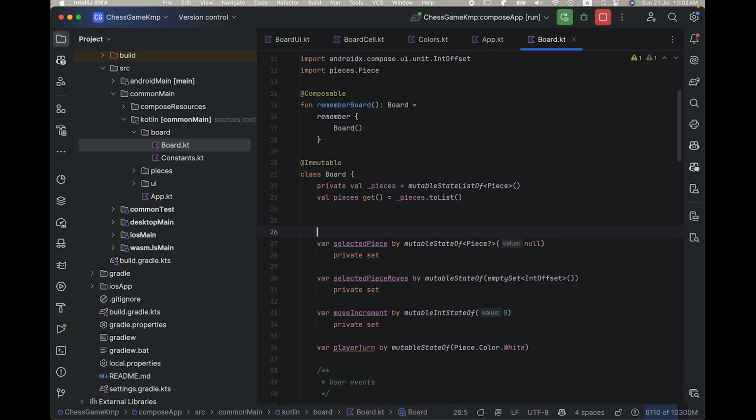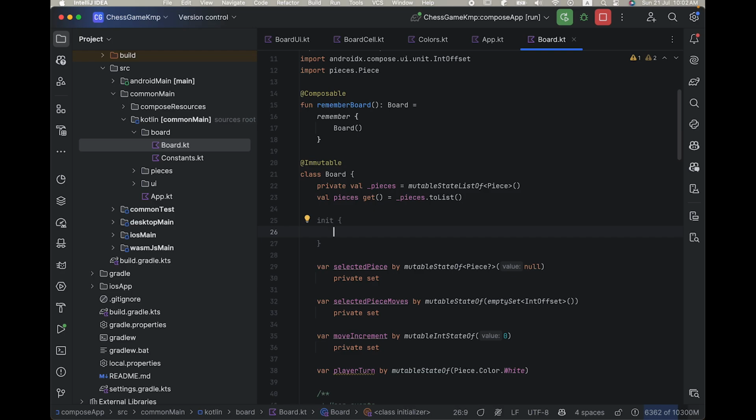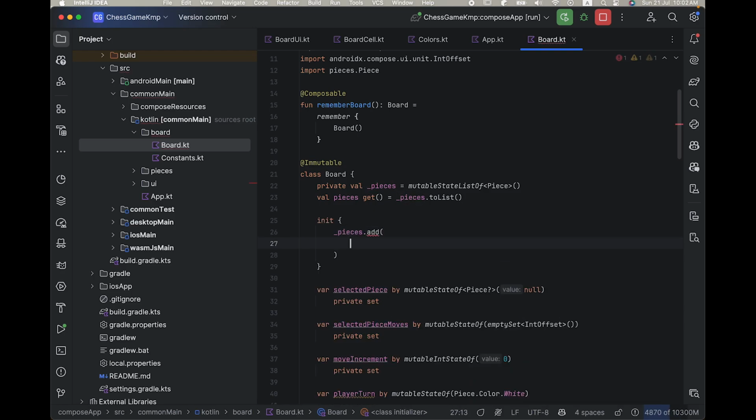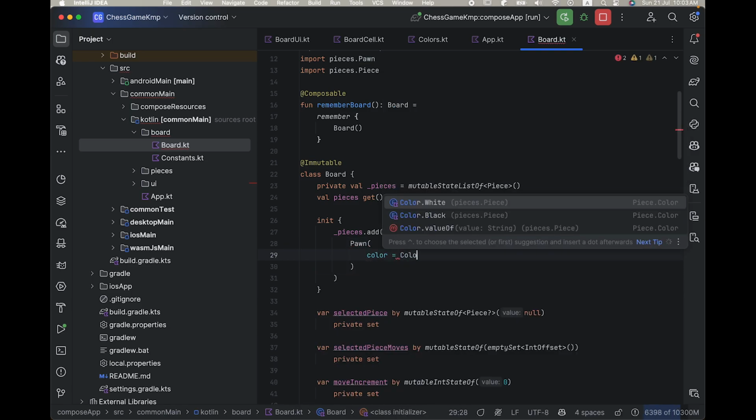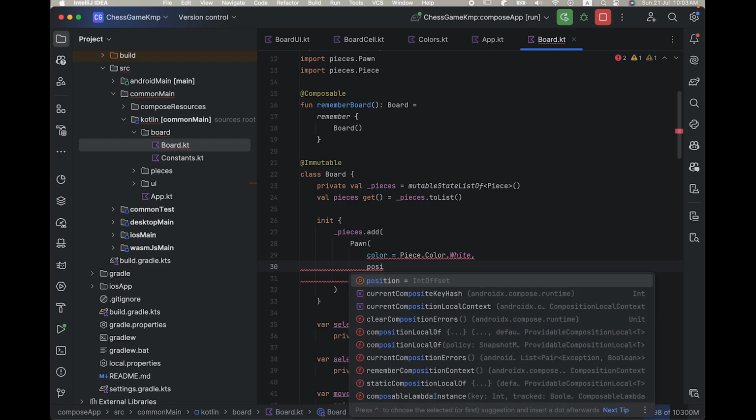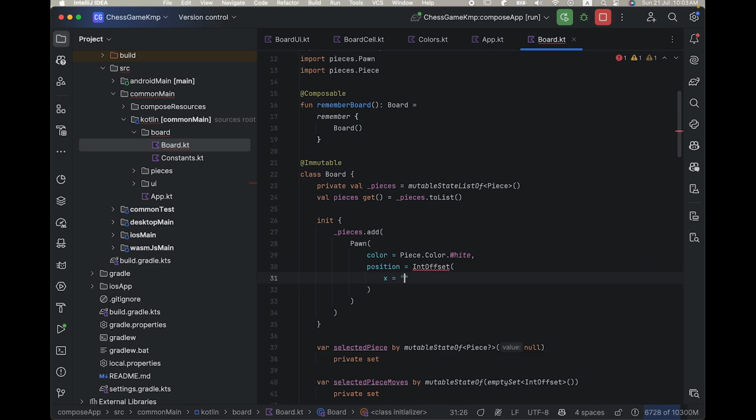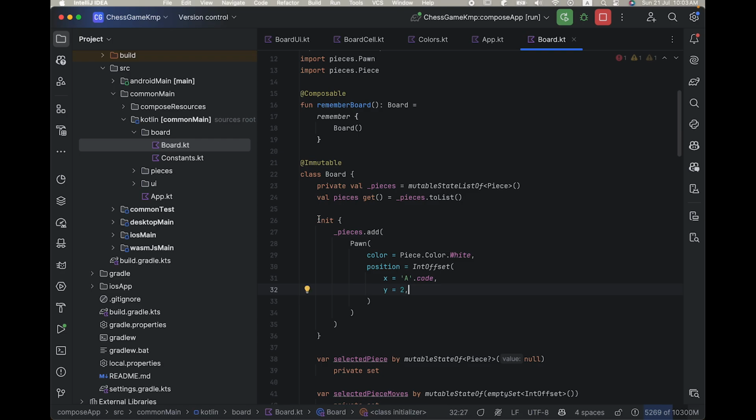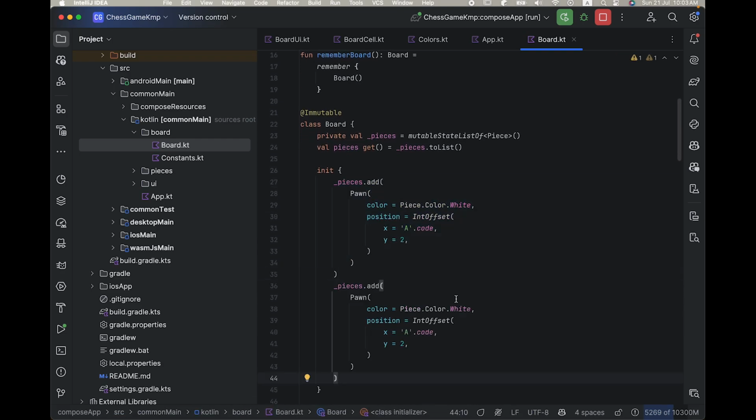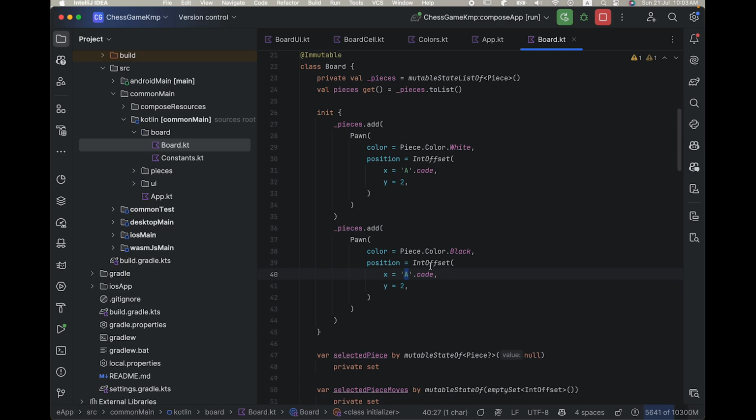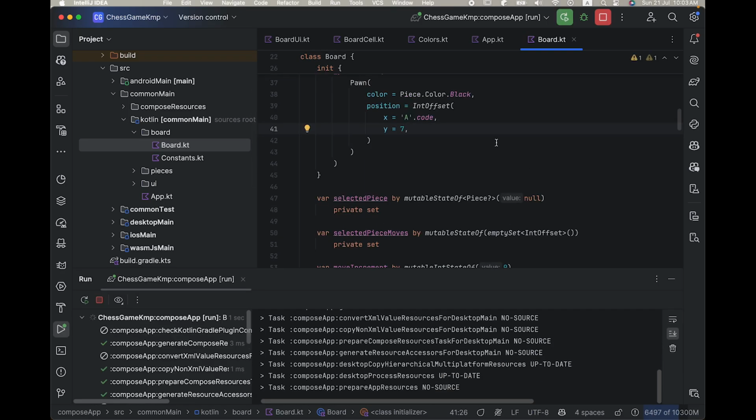So let's go to the board, maybe in the init block we'll go to pieces, and let's have add, for example, let's create a pawn, color white, and let's have a position of maybe x equal a and y equal 2 maybe. And let's add another one which is black with an x equal a as well, and 7 for y. Let's try to run this and see if it's going to work.